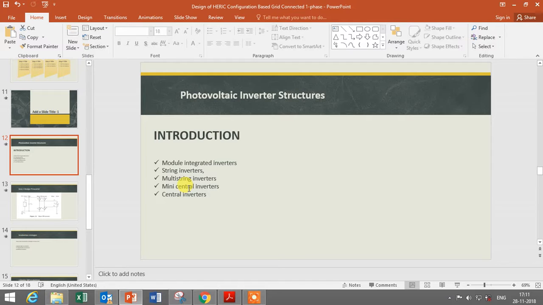And coming to the next one, that's multi-string inverters. Multi-string inverters have ratings ranging from 1.5 to 6 kilowatts, much better than the string inverters. This type of multi-string inverters generally is used for medium to large rooftop plants with panels configured in 1 to 2 strings. So it has multiple strings, 1 to 2 strings. That's the reason they are called multi-string inverters.